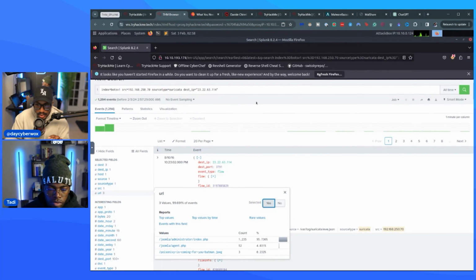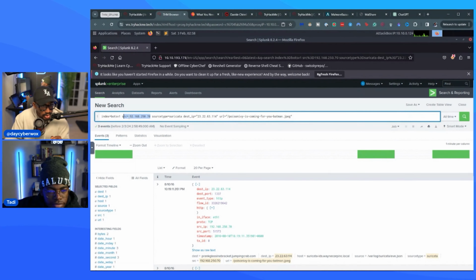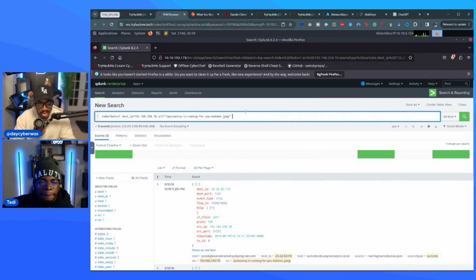So I think what we could do here, or what TryHackMe is asking us to do here, is to change the query and see where the JPEG came from. So let's go ahead and change this query to see where the JPEG came from. So we're going to make this part of the query, and then let's take this out. Actually, no, we're just going to make this destination IP address. We're not using this Suricata source here. Take that out, take this out as well, and then pipe this into a table.